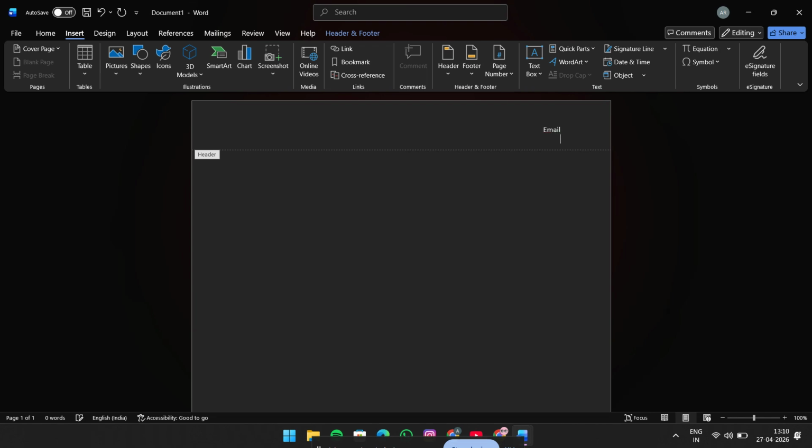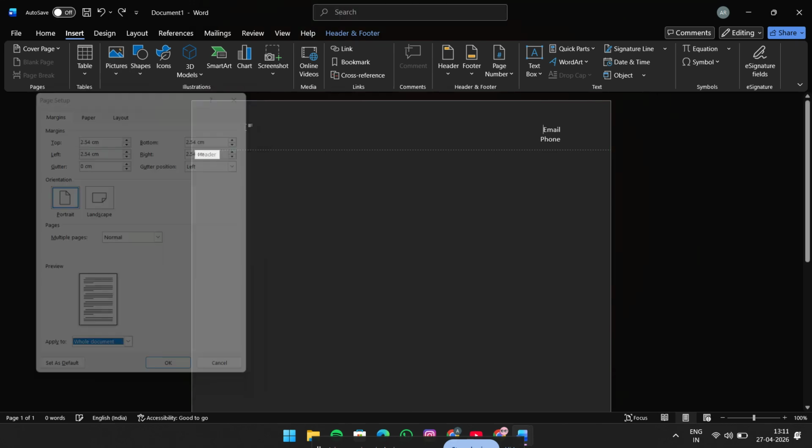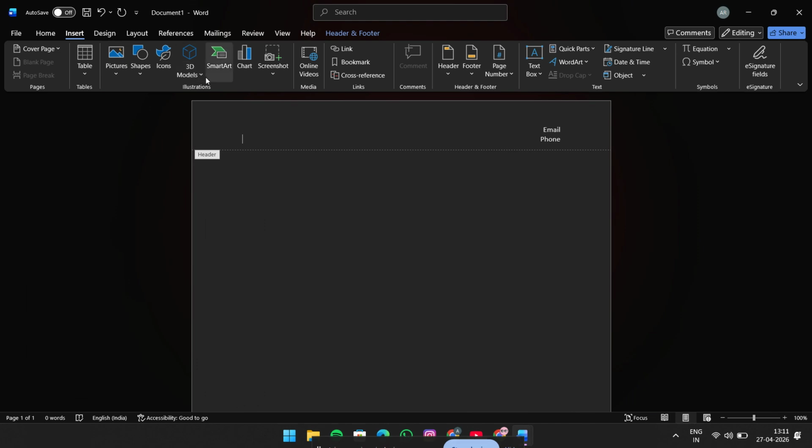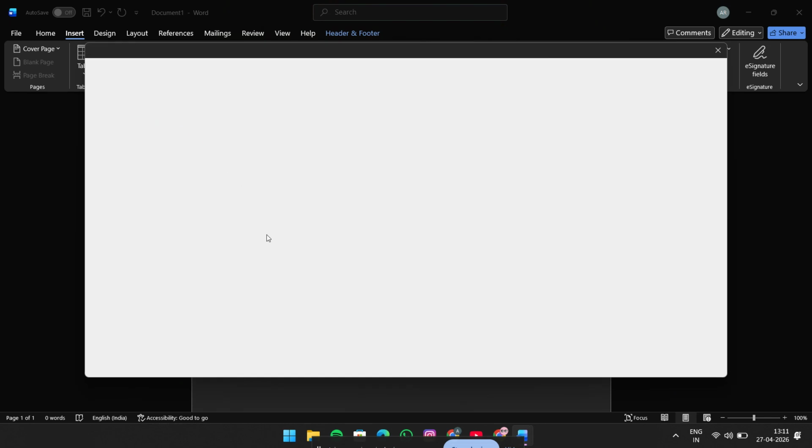As you build the header, keep your layout clean and simple. A good header should be easy to read and should support the rest of your content rather than distract from it. If you're using text, make sure it is clear and well positioned. If you're adding images, place them carefully so everything looks balanced and professional.